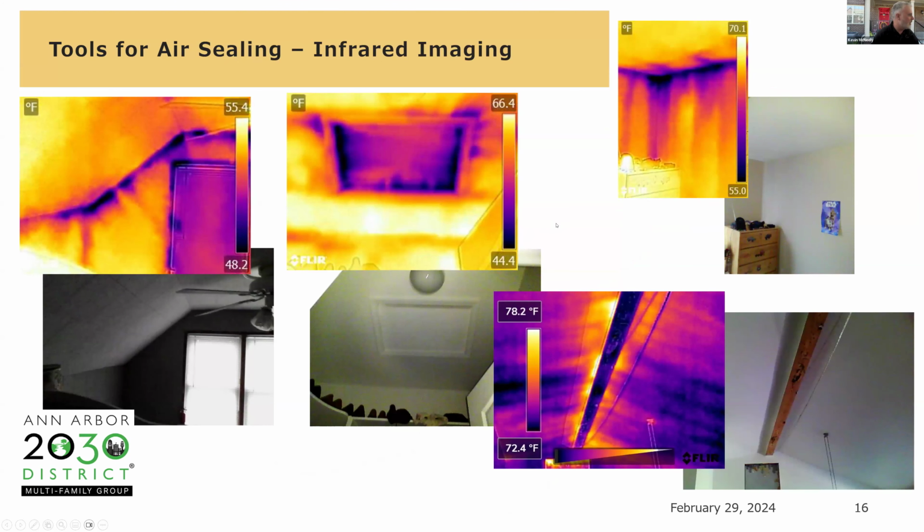Here's some images of thermal imaging. You can see where we have the drywall. There's leaking between the ceiling plane and the drywall here, and then also around the window frame.